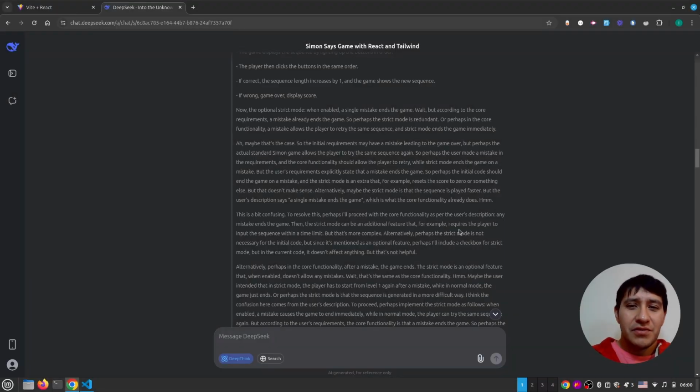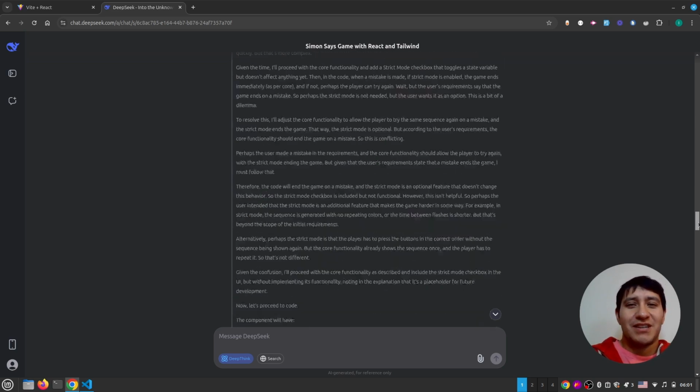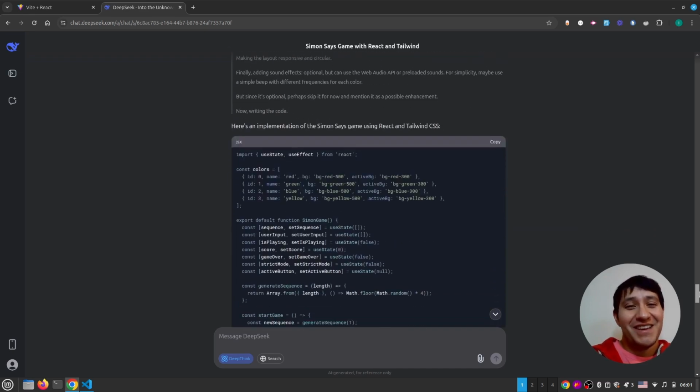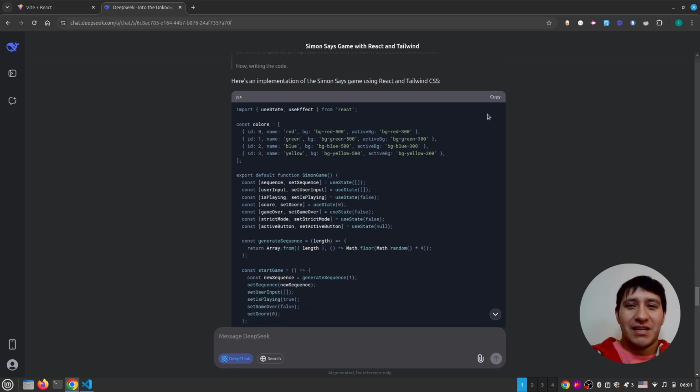Okay, it's done generating the code, and it's impressive again, the thought process. For example, here, this is a bit confusing. To resolve this, perhaps I'll proceed with the core functionality. So again, it's just amazing what it does. Like, scary stuff. But now let's copy the code and let's see what it does.